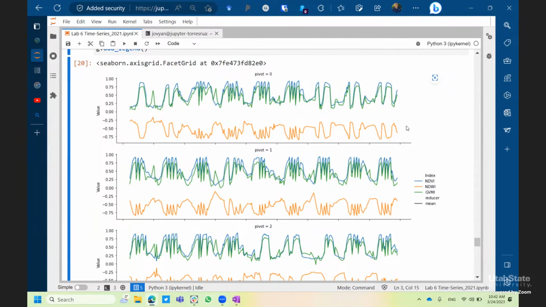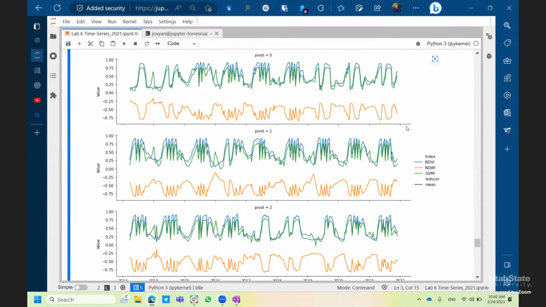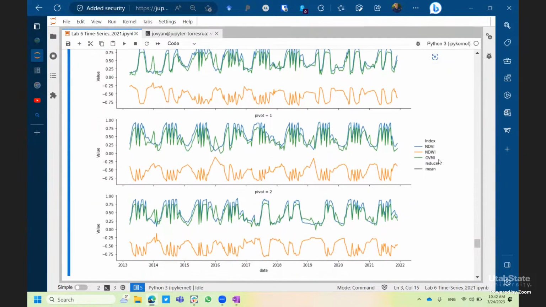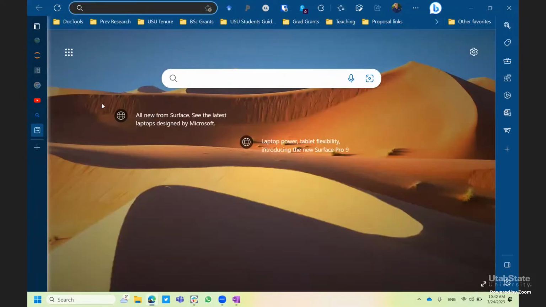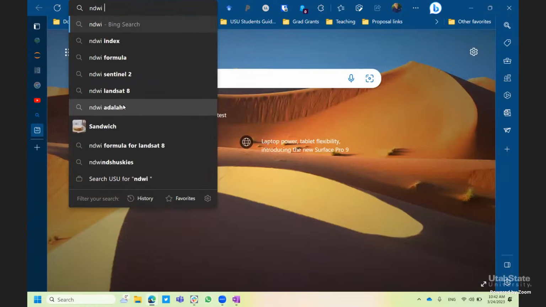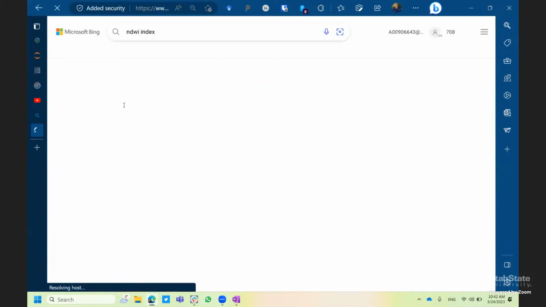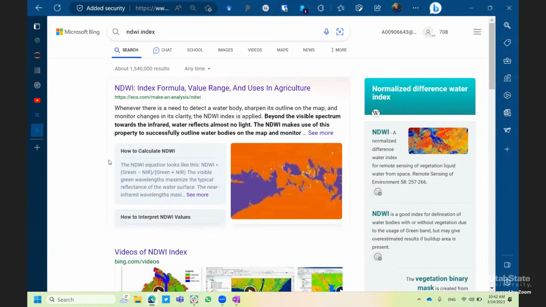Here in the low vegetation period, the article we're pulling up from Google says that we cannot interpret it well. What is the other index? Normalized difference water index. Let's double check. Normalized difference water index. Okay.